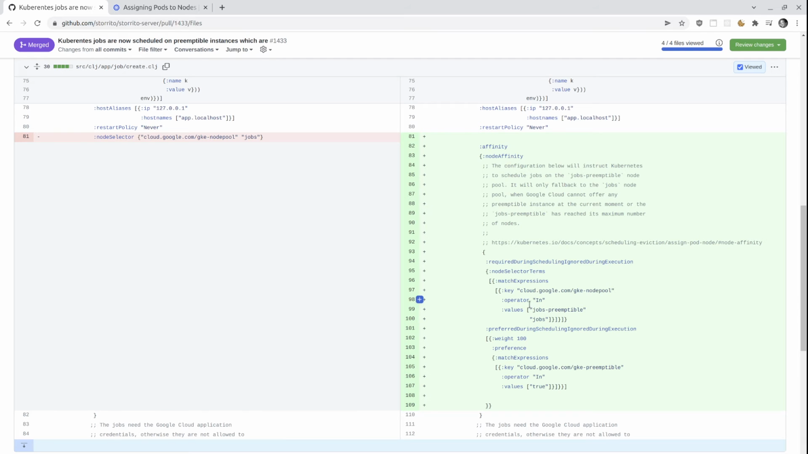So here it will make sure that it either runs on the node pool with the name jobs-preemptible or with the name jobs. So jobs is the old node pool which is not using preemptible instances, and this we are going to use as fallback node pool in the case when Google Cloud cannot provide you with preemptible instances. And therefore this attribute is helpful.